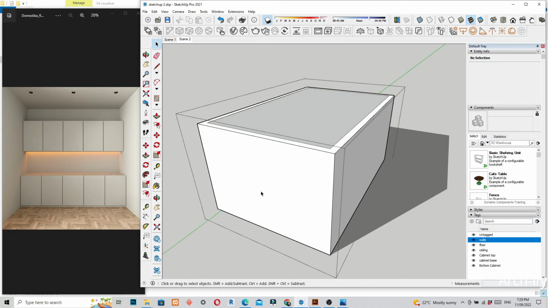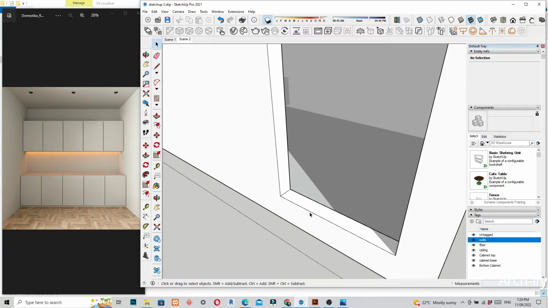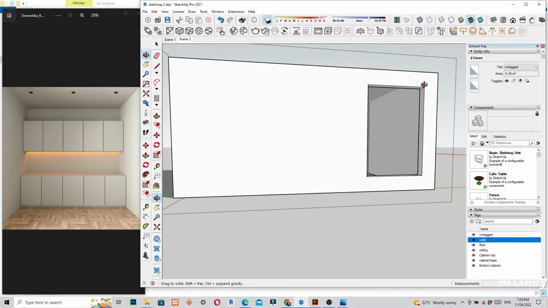I want to rework. I want to move the window a little bit closer to the cabinet area. I'm gonna do this.